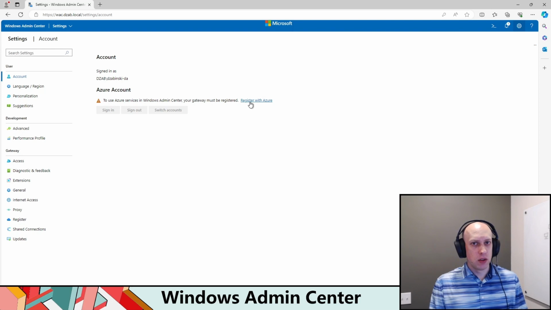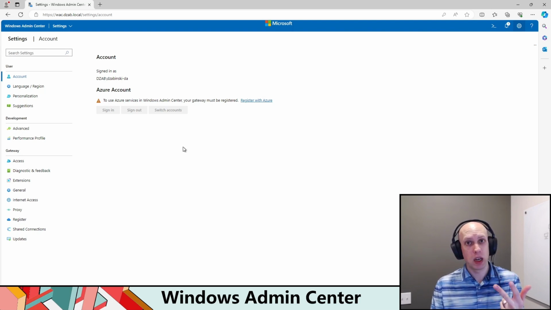So registering this with Azure gives you a couple of things. One, it allows you to use your Entra credentials to sign into Windows Admin Center, which is useful. Two, it allows you to use the console to deploy directly to things like Azure File Storage, which is a storage account configured for SMB that acts like a file share, or even to create VMs.